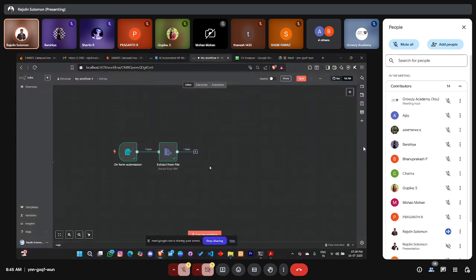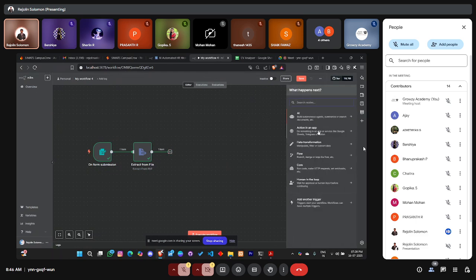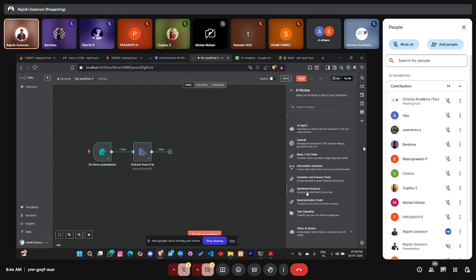After that, what we should do? We got the details from the user form, and we extracted the file also. Then we should separate the personal details and qualifications in separate ways, right? So give plus, go to AI, and here you can see a node called information extractor, right? Click on that.